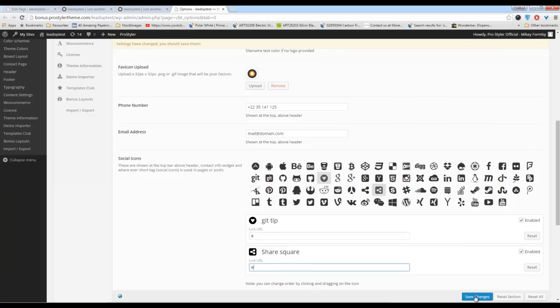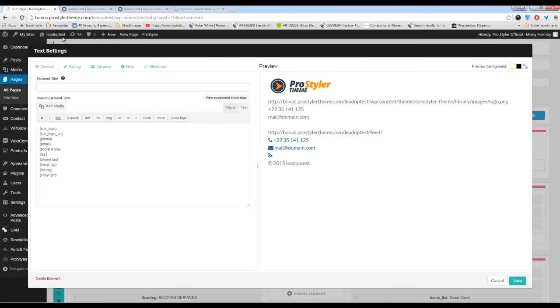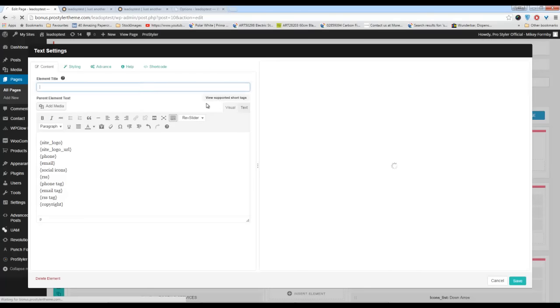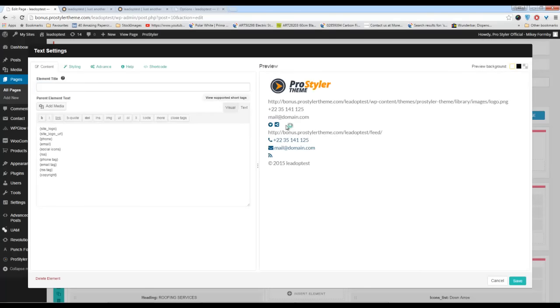I'll just save changes to that. And then refresh the preview. So you've got social icons here. Okay. The RSS feed, using the RSS tag, tap to call, using the phone tag, email tag, tap to email, RSS feed icon, and then your copyright notice.